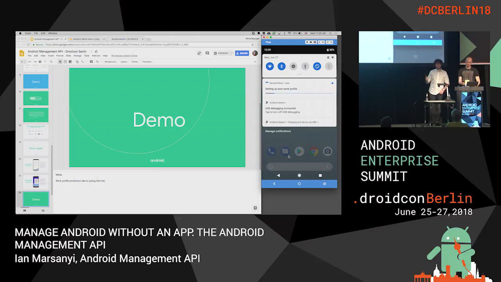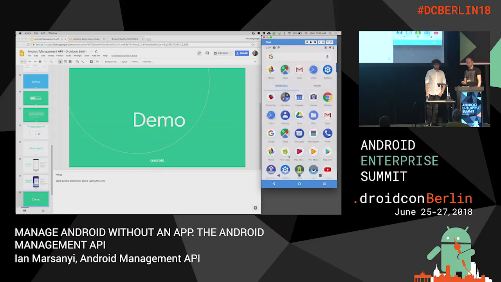This is the BYOD scenario, so it's a separate user space for all your enterprise data. Once that's set up, all the policies that were previously generated when the user logged into that web page and clicked that button will be applied by our management application, and it'll be connected back through the Android Management API and be manageable through that endpoint. So it looks like we're set up.